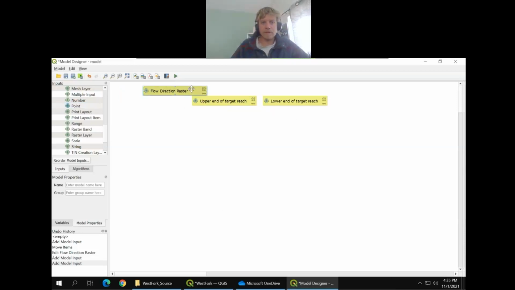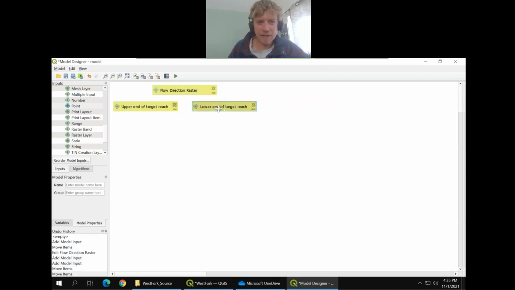So I'm just going to arrange these. Flow directions going to be on top. It's sort of funny, it's this visual tool and you can just drag things all around. Especially if you try to build a more complex model in here, you do have to do your best to keep things organized because they will get a little crazy.